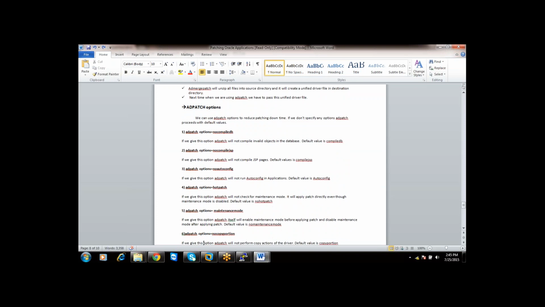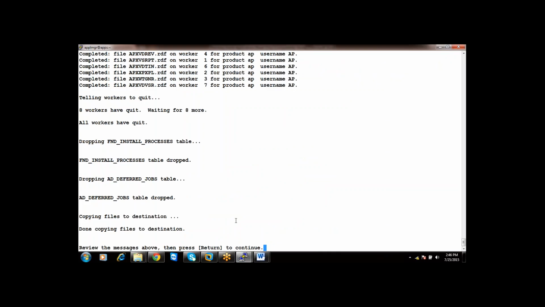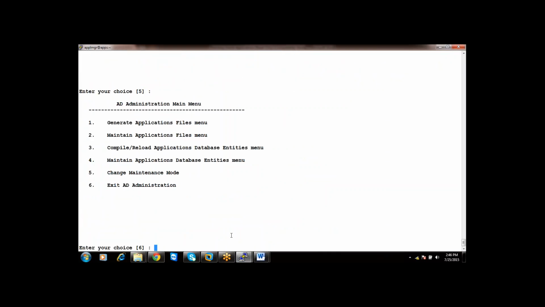Next, adop patch options. As we have some options in opatch, sorry, adop patch, for adop patch also we will be having some options. The options would be no compile DB, no compile JSP, no autoconfig, no autopatch, hotpatch, maintenance mode, no copy portion, no database portion. What are all these things? Okay. So you want to see all the options available with adop patch. This is one.